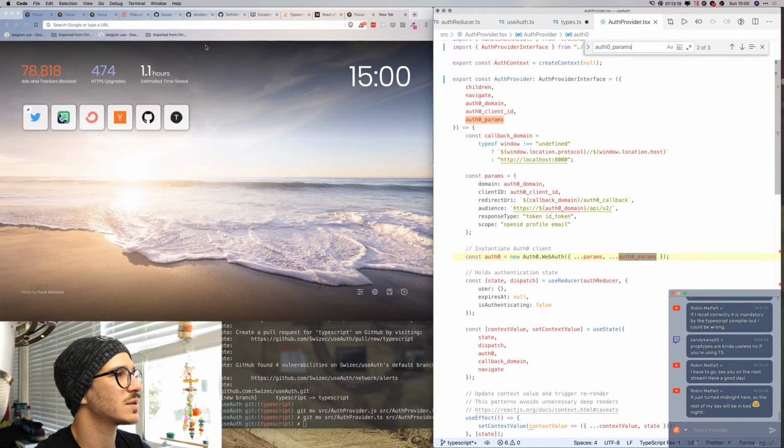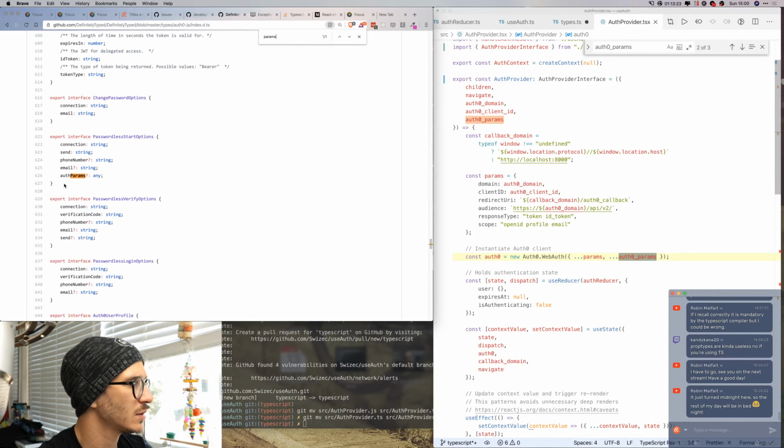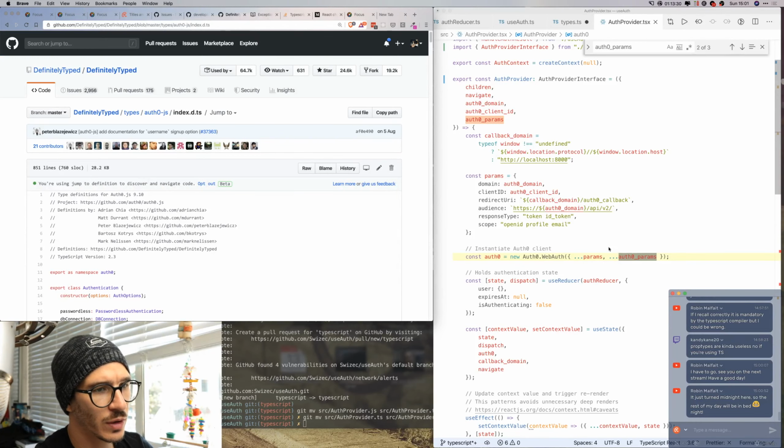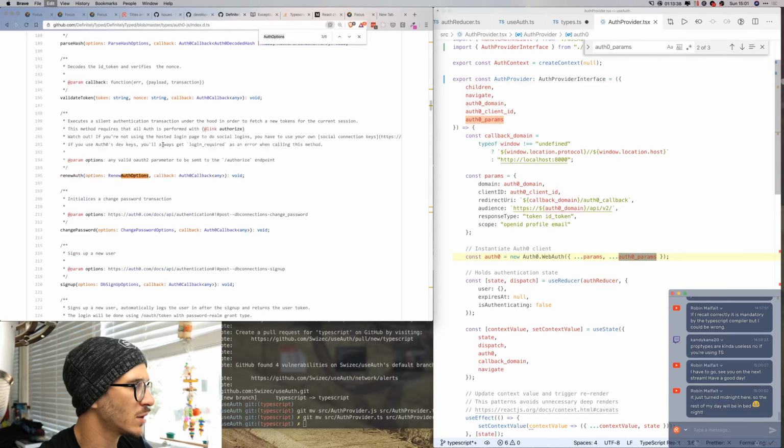Actually, let's see. Does this have params? Auth params, perfect. Auth params, new. Where we auth, let's look at web auth. Constructor has auth options. Auth options.